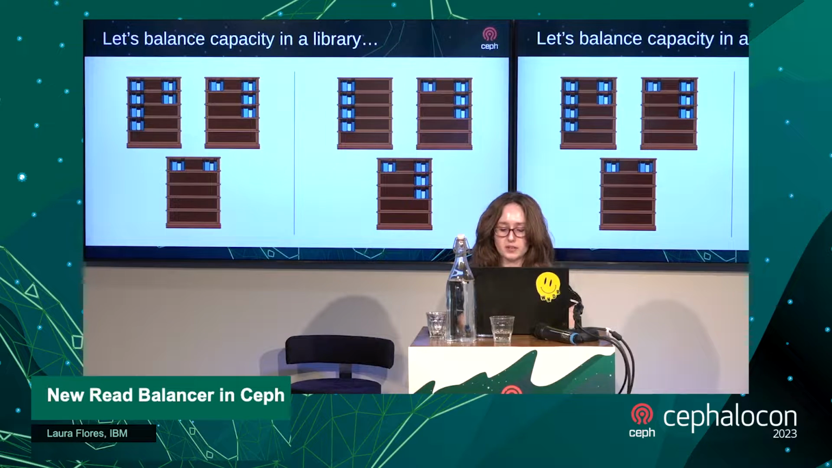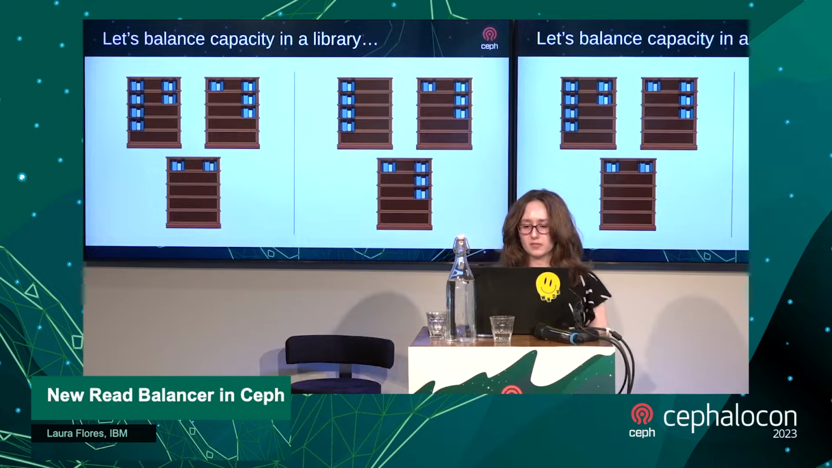So after using the upmap balancer, which is either enabled automatically through the manager module in the Ceph cluster, or you can use the OSD map tool to create upmaps, or you can run the commands by hand. Either way, you can balance the cluster, or balance this capacity in a library, by moving 2 books from the first bookcase down to the bottom bookcase. This leaves us with 4 book groups or PGs on the first bookcase and all the rest, and this gives us a balanced capacity.